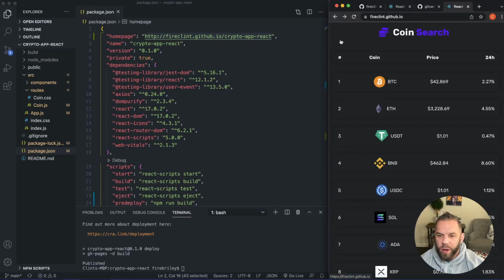So a quick little React.js application with the CoinGecko API uploaded to GitHub Pages.